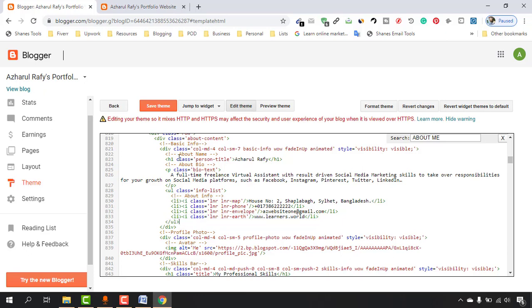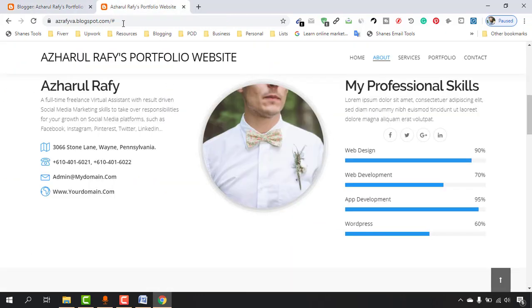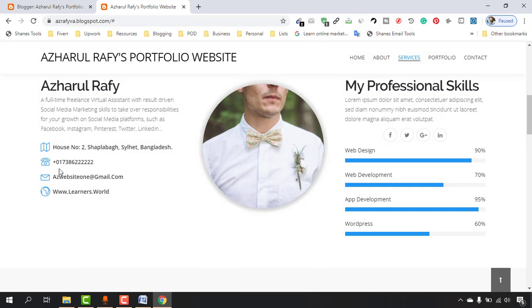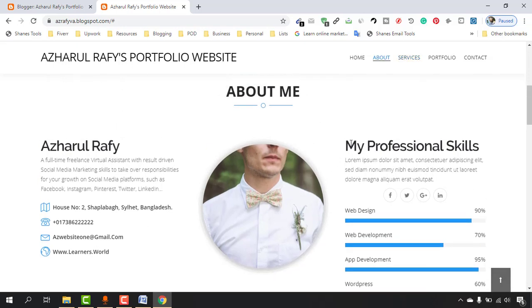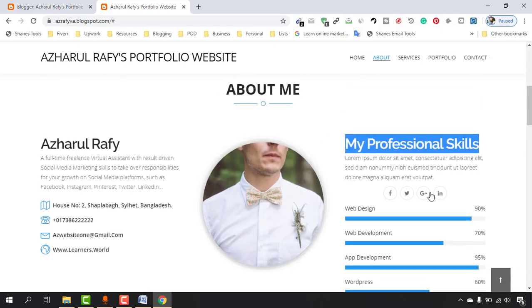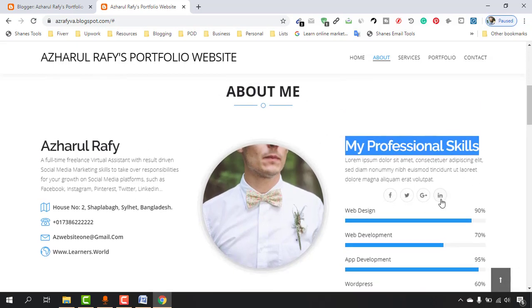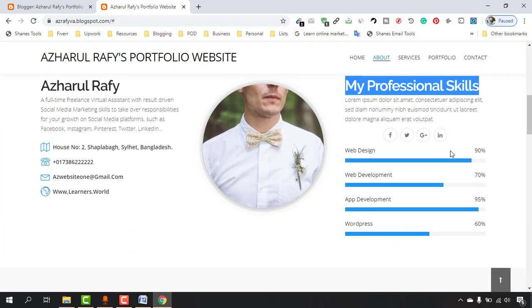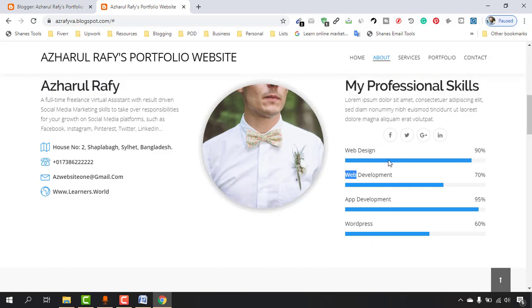All right, so let me click on save theme and get back here, reload this page, and here we go, my home address, my phone number, which is demo, my email address, and my website address, all done here. And now we have to make the change on this my professional skills. I don't like these buttons here because we already have added them here. So I'm going to remove this from here, and then we are going to work on these elements, these bars, etc.